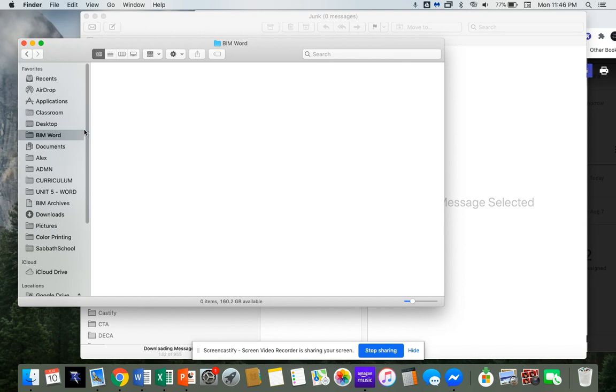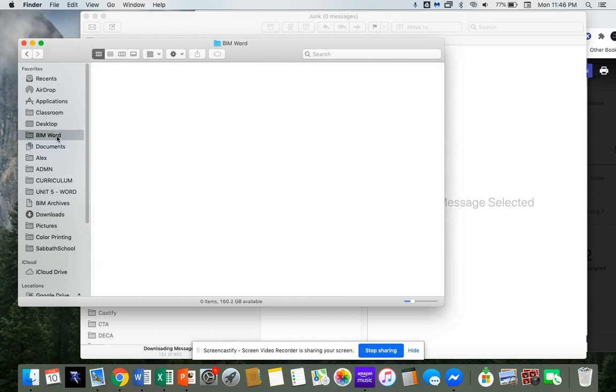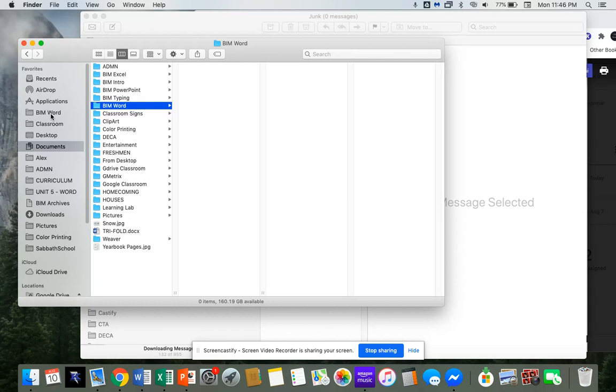But for right now, what I'd like you to do is return to the documents. You have BIM Word there in the favorites. I just wanted to point out too that if I click on BIM Word here and I two-finger tap my trackpad and I say remove from the sidebar, it will take that folder out, but it does not delete it. You see when I go in documents, it still exists, and all its contents. So I'm just going to bring this back out. I'm going to say BIM Word.